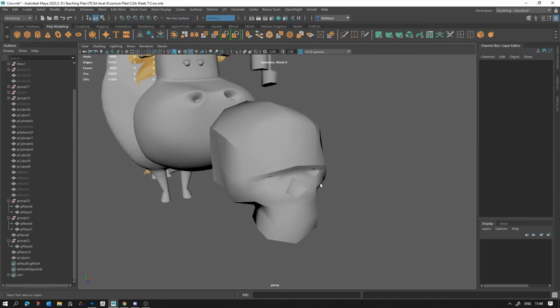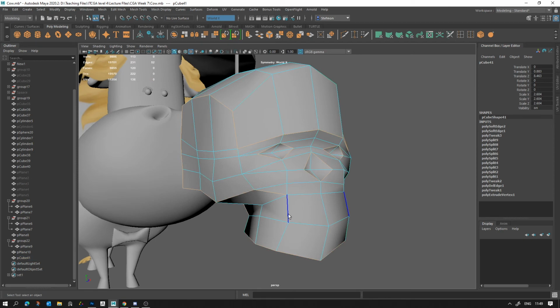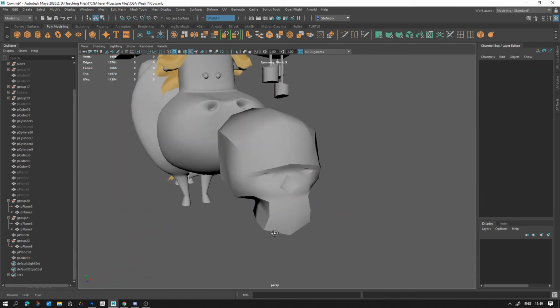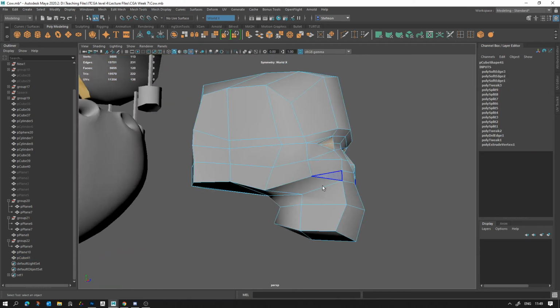And now we've kind of defined the edges for our skull, right? And you could do some more stuff here. There we go. Now you're defining the edges.